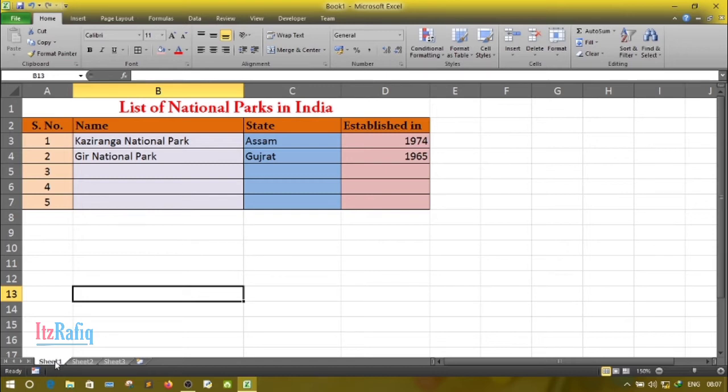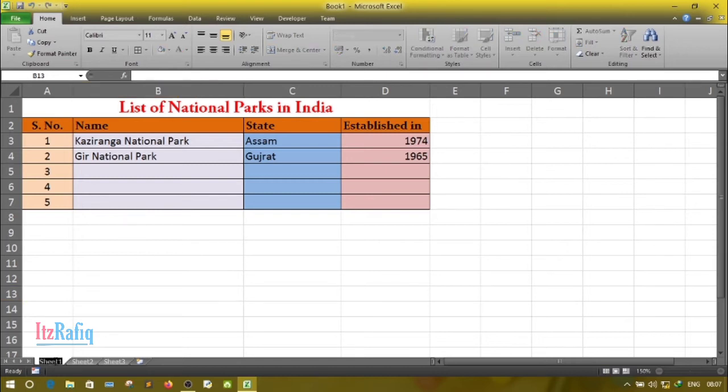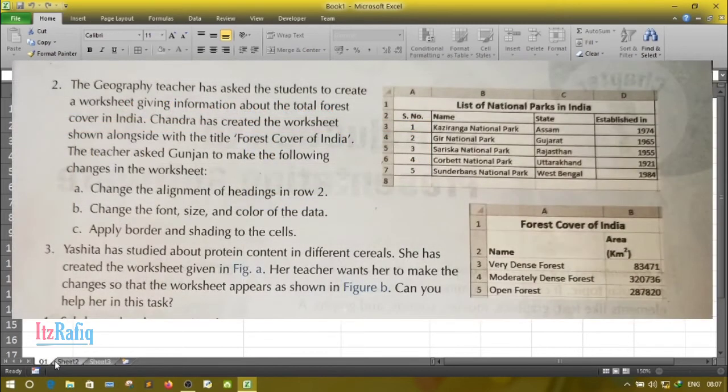Now suppose I want to change the sheet name to question number 1. So double click on Sheet 1. Here you can write Q1. Now we'll move to question number 2.